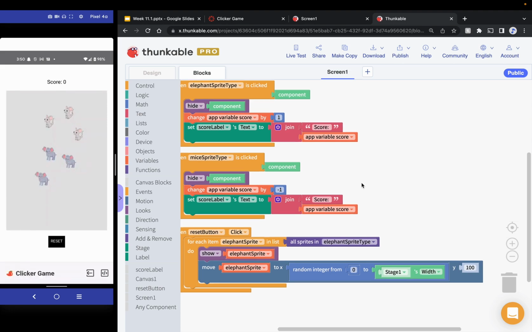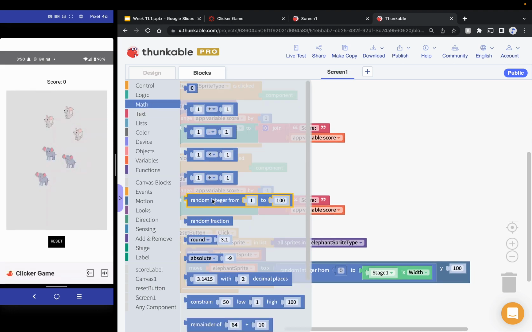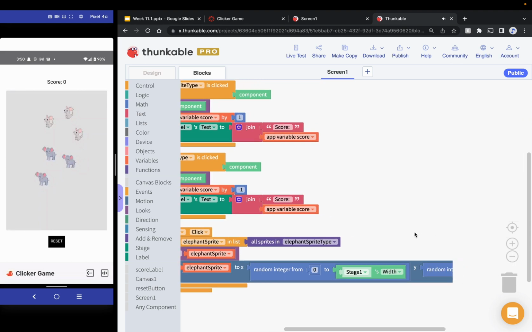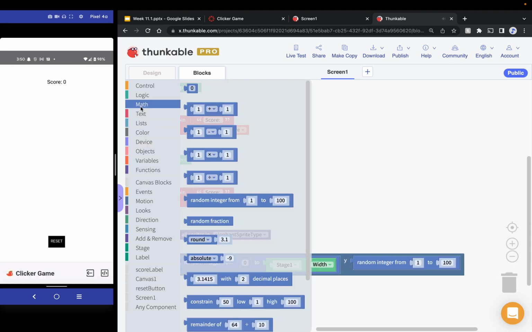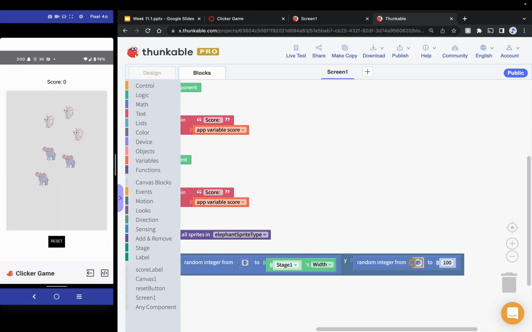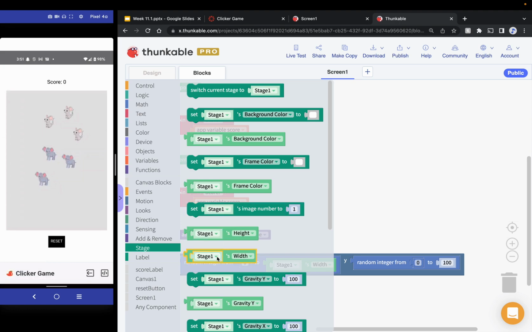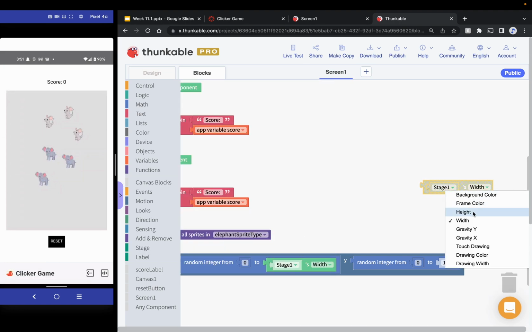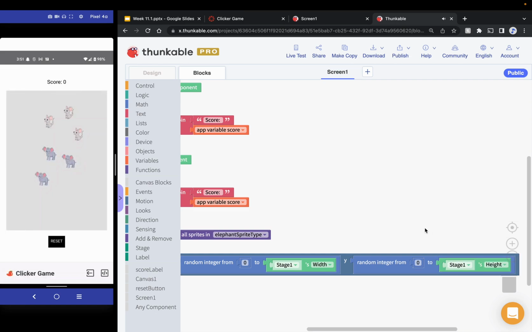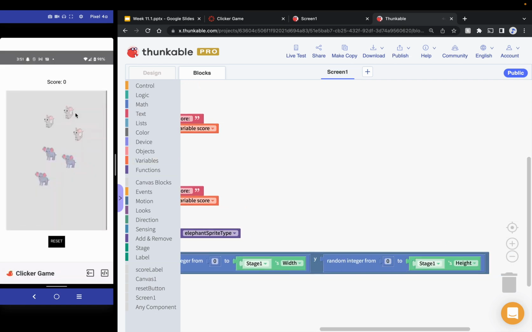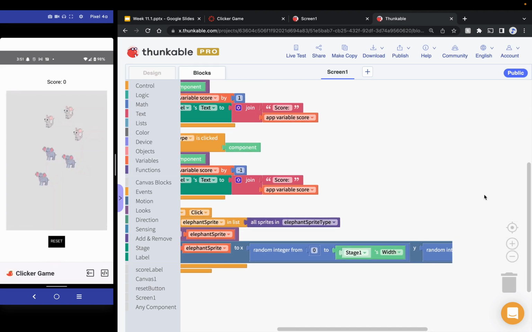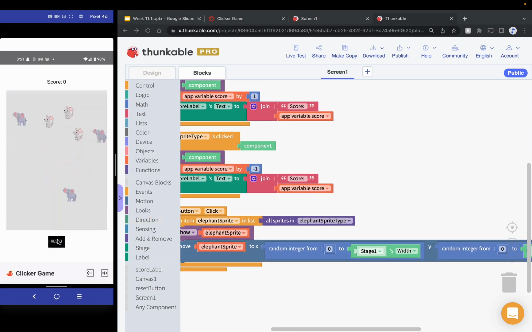For the Y value, again, we want to select a random integer. The lowest possible Y value that's on the stage is 0, and that's the top edge of the stage. And the highest possible Y value is the bottom edge of the stage, which is the stage's height. So now I'm going to select a random Y coordinate that's between the top of the stage at 0 and the bottom of the stage, which is the stage's height. And so now every time I click the reset button, I should see all of my elephants move to random locations within the stage.